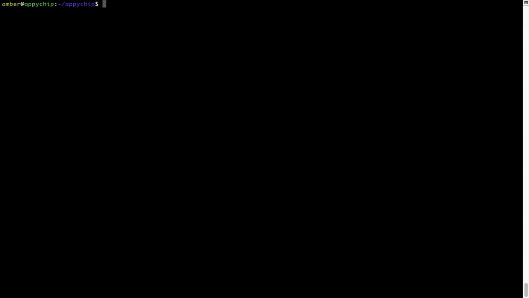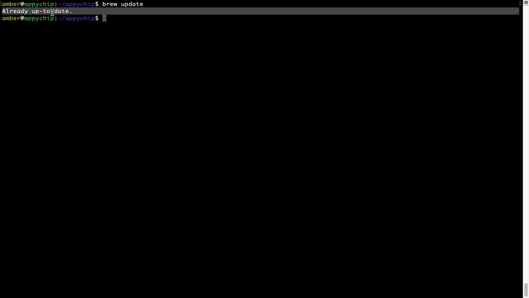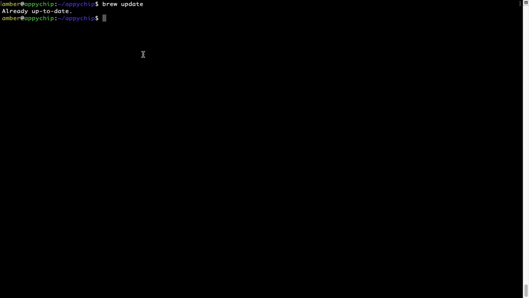Now let's update the package database locally by pulling the metadata of the latest packages from the central brew repository. This should typically take less than a minute to complete depending on your internet connection speed. To do so, simply type the command brew update and press enter. As you can see, my local brew database is already up to date because I just installed brew on my system. Now to install the app, let's run the brew install command.